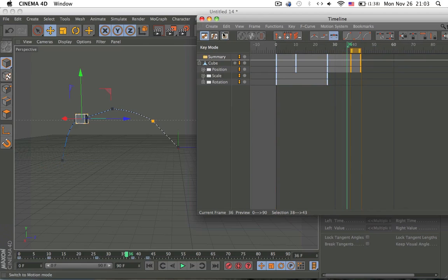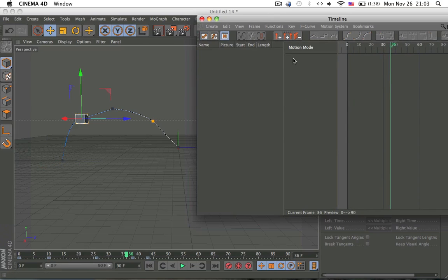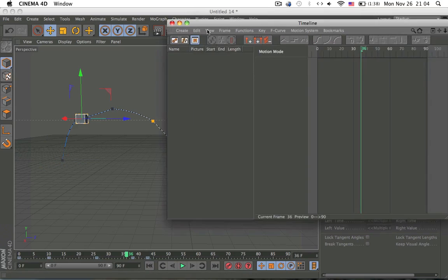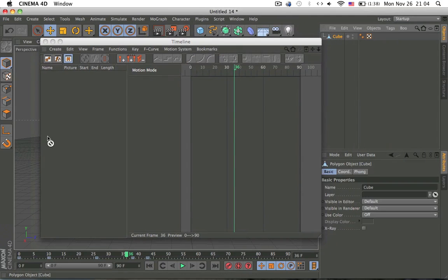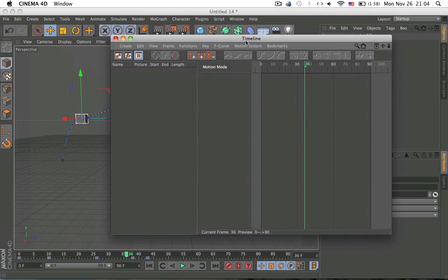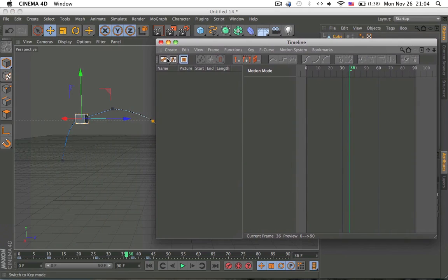Not too much lag. I have yet to explore this one. I do not know what this is. Motion mode. No idea. If you know what it is, just tell me.